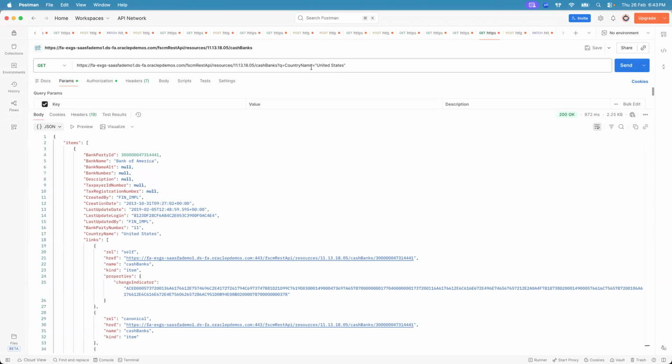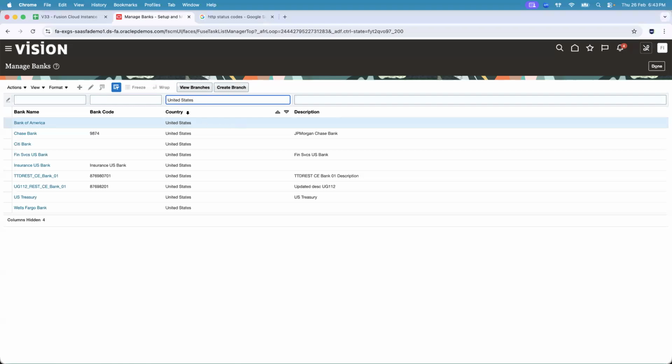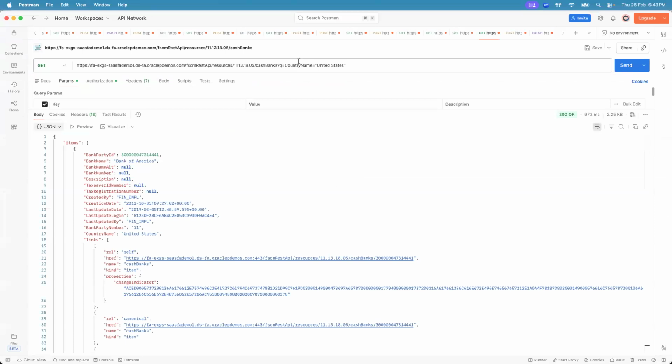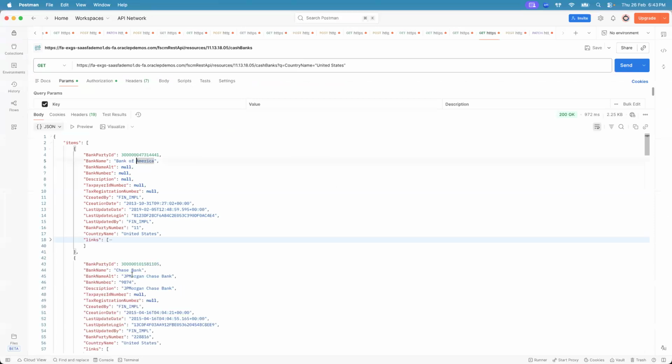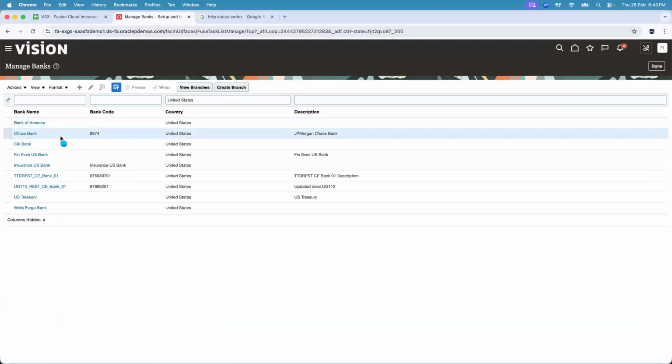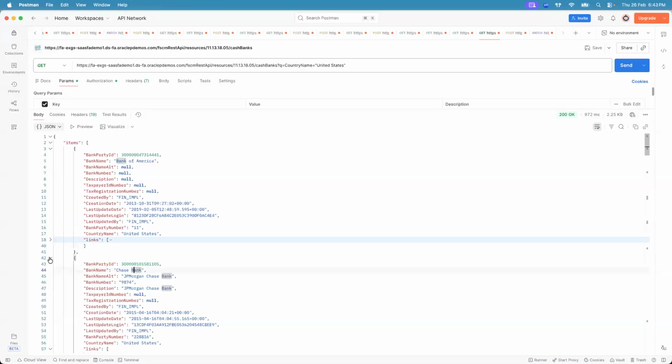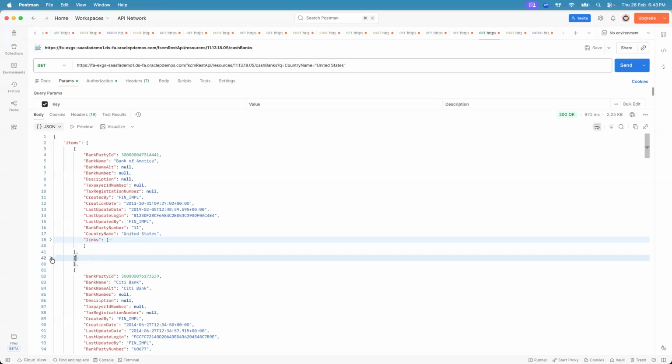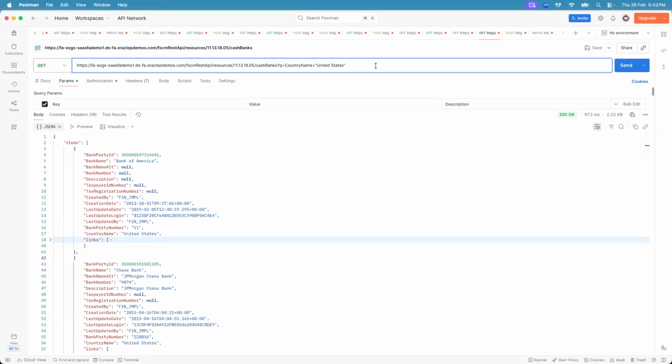Whatever query parameter that you pass in here will be applied as a filter on the bank's resource, like what you're doing here. And you get only the resources which match that filter. And you see Bank of America, that's the first bank that you see. Second bank is Chase Bank. Third is Citibank, and so on. So this way, you can pass in query parameters which are more user-friendly.